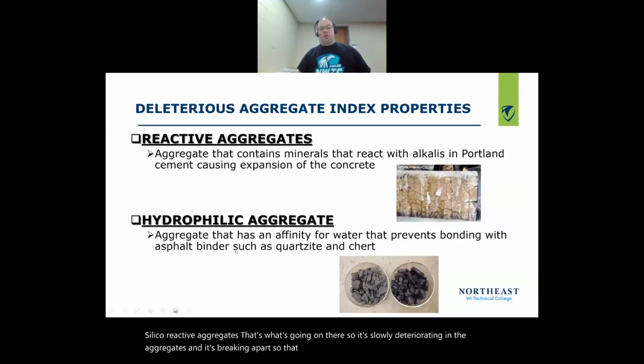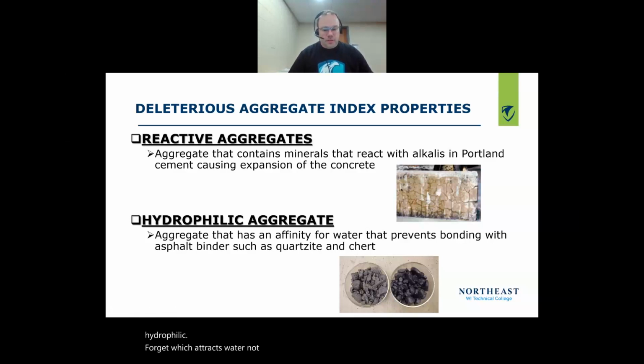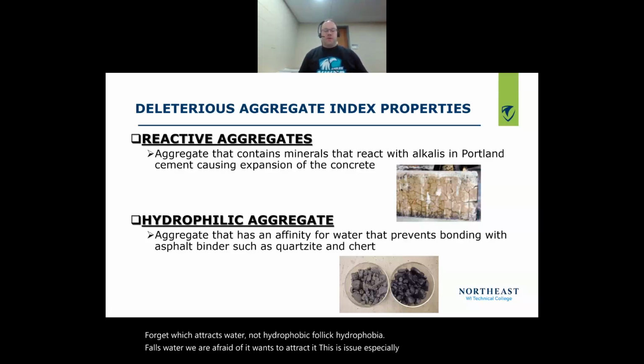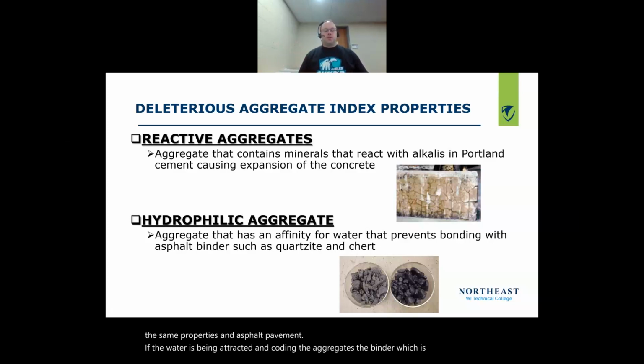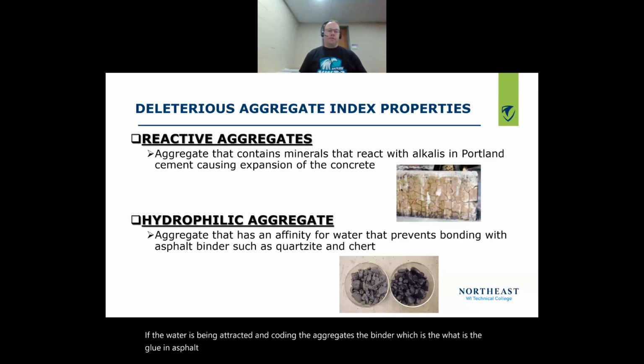And then the last one is hydrophilic aggregate, which actually attracts water, not hydrophobia, which repels water. We're afraid of it. It wants to attract it. This is an issue especially in asphalt. We have the same properties in asphalt pavement. If the water is being attracted and coating the aggregates, the binder, which is the glue in asphalt pavements, will actually bind to the water, not the aggregate, and we have very weak pavements. And this can also be an issue with cement and curing the cement too.